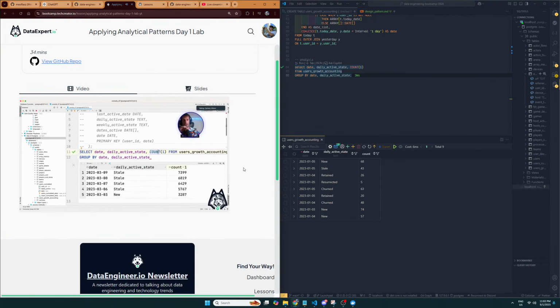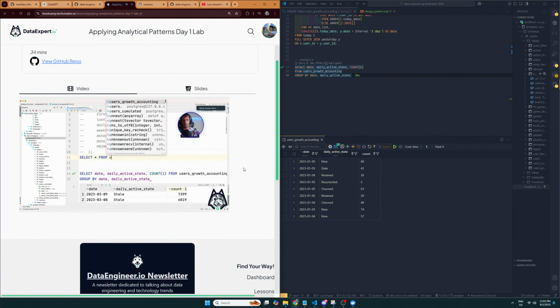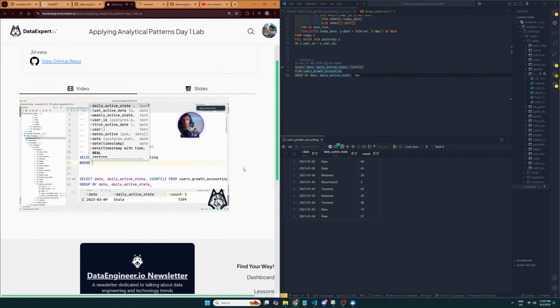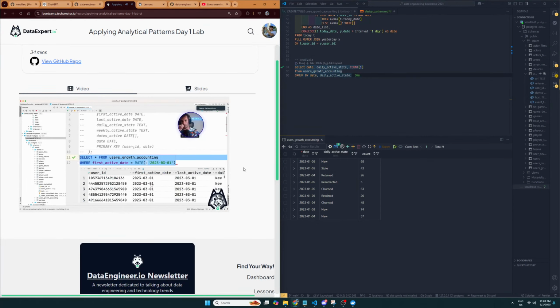Now what I want to show y'all is how you can use this with first active state to look at retention analysis for cohorts. So in this case, first we're just going to say select star from users growth accounting, where first active date equals date, and we're going to use 2023-03-01. So we're going to look at this group of users.